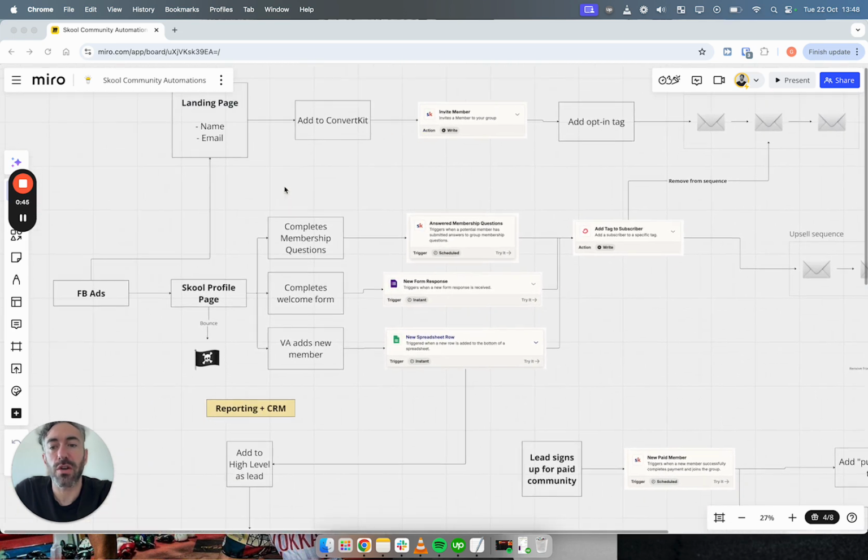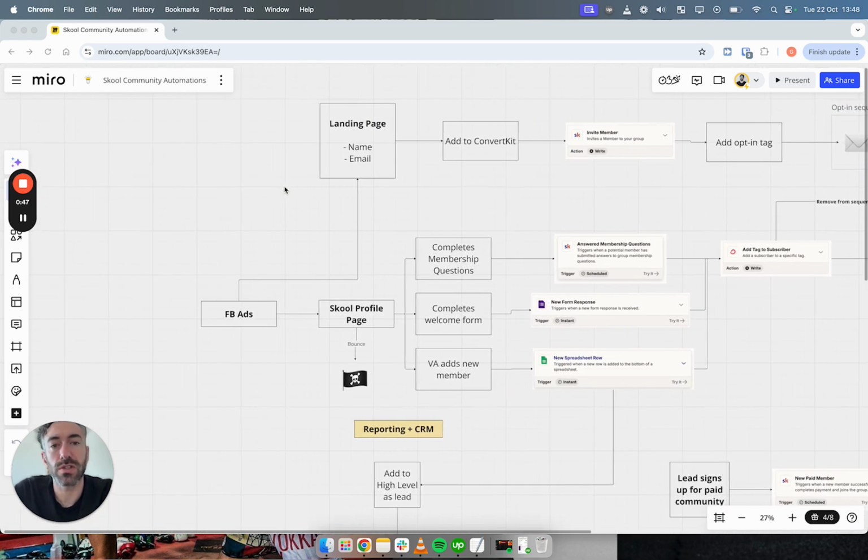Obviously, we need to be generating traffic to the Skool page. So in this case, I've done it with Facebook ads under the pretense that you're running some type of Meta ads. But again, you could be driving traffic from Instagram, you could be driving traffic from YouTube, from TikTok, whatever it is, you need traffic. So what people typically are doing is driving it straight to the Skool profile page.